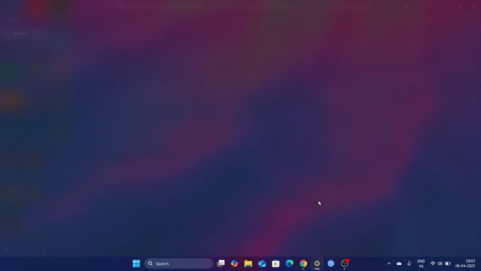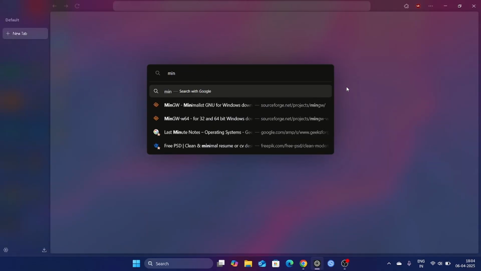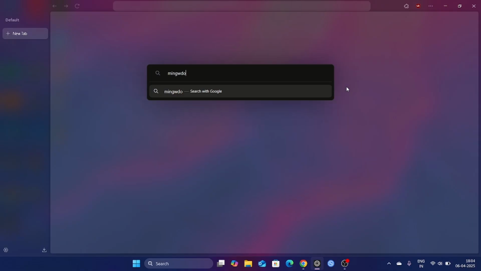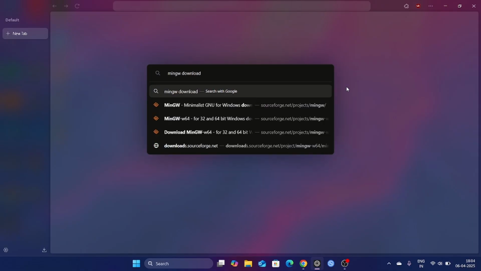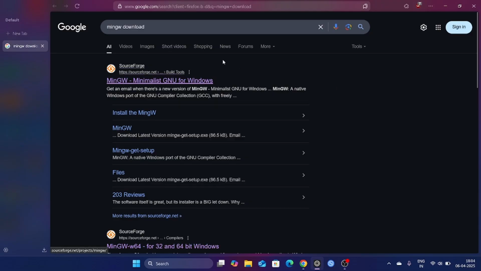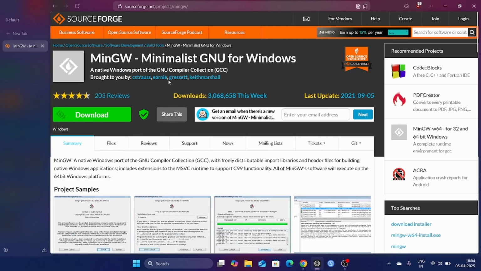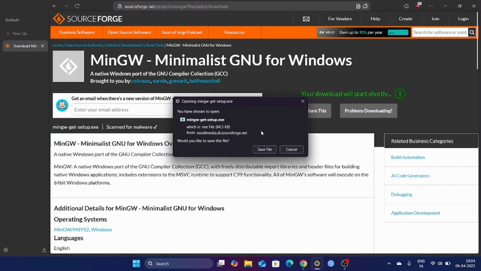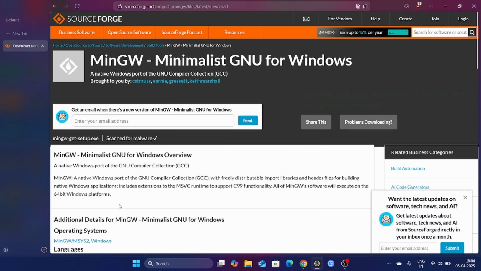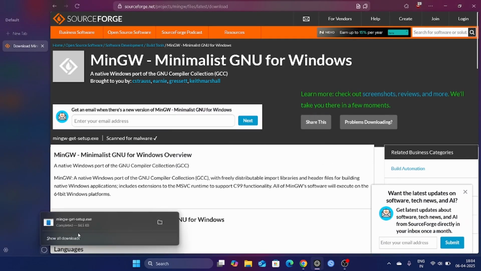First, open your browser and search for MinGW download. Click on the official MinGW website and download the setup installer. Once the installer is downloaded, open it.